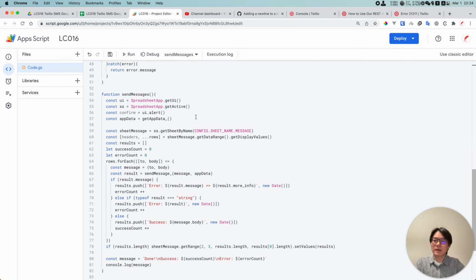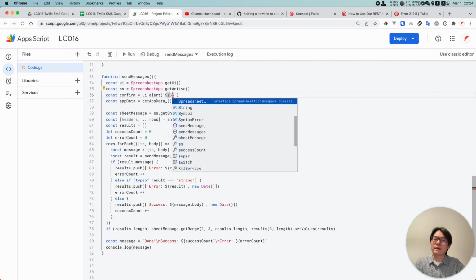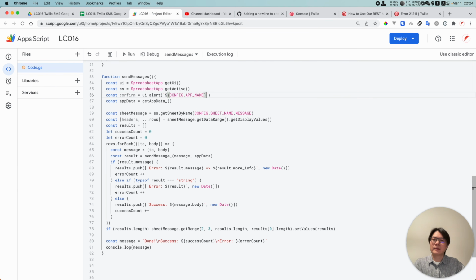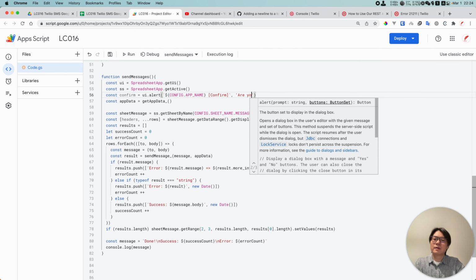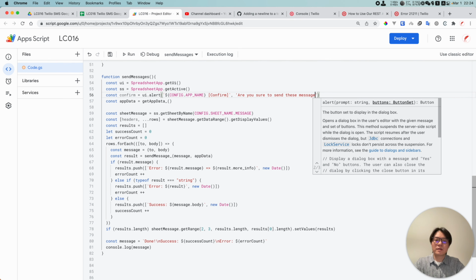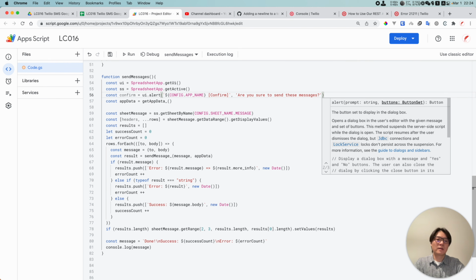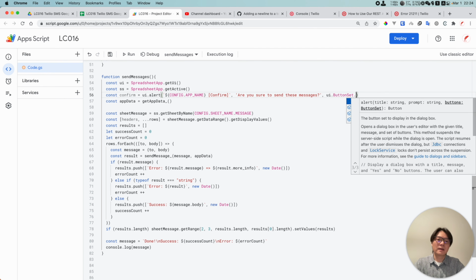So alert, where is my alert? Alert, let's say app name or config app name, and put confirm. So the message is going to be, are you sure to send this messages? And for the buttons, I'm going to use UI buttons. Where's my UI? Button set yes or no.